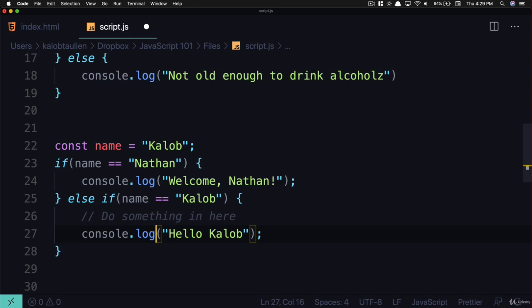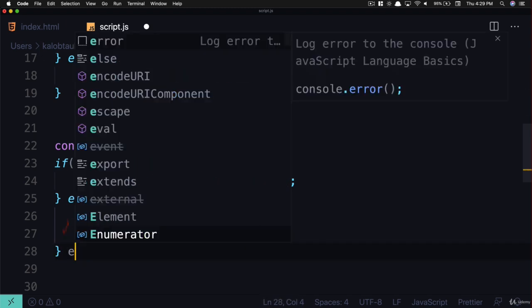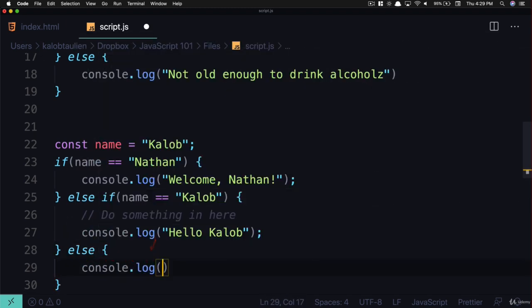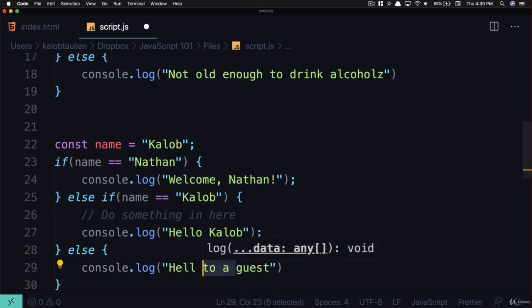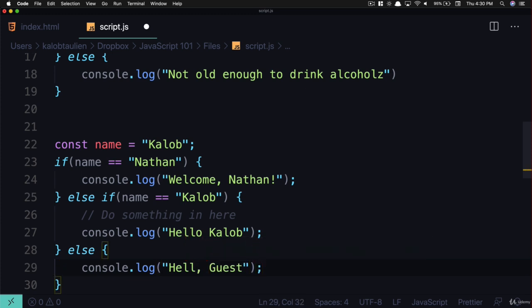And then we could say else console.log hello to a guest. Or a guest, hello guest. That actually makes a lot more sense in English.